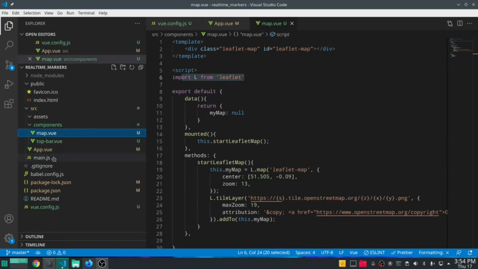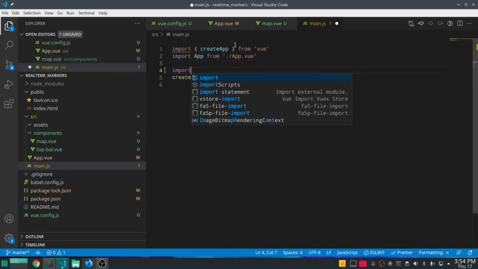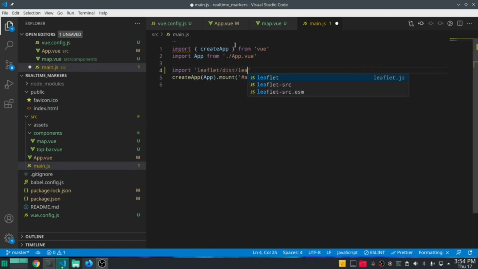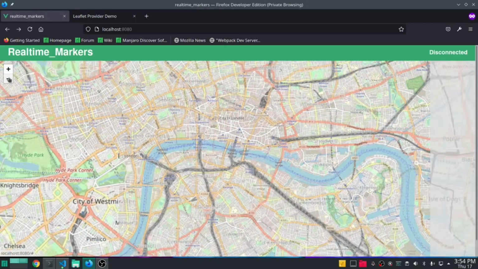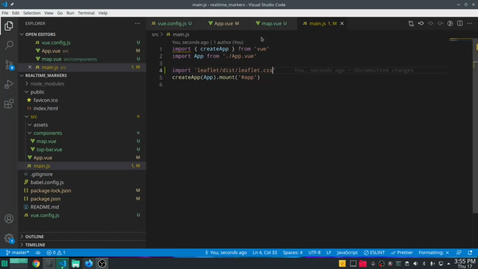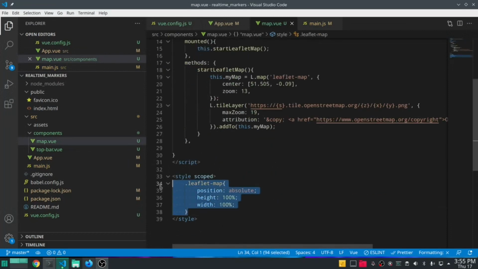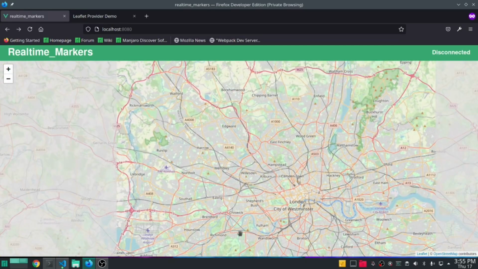So we have to go to our main.js and we have to import the CSS. So we do import leaflet dist leaflet.css, and that should get us our styles back. Yep, perfect. And now we're back on track with what we need to do, except the CSS we added down here, we can get rid of that now. And then when we look at the map, it's perfect.